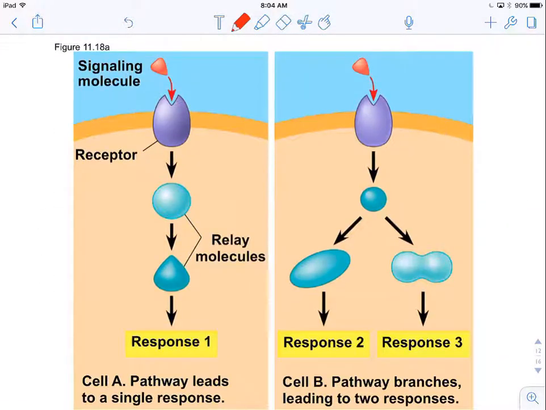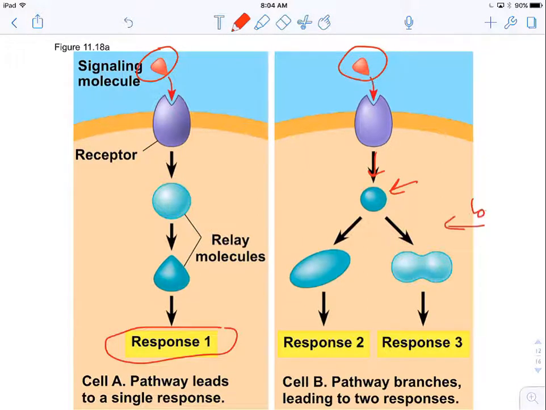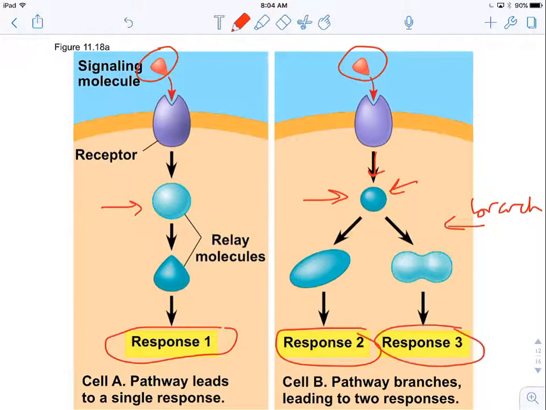So let's take a little look at this. So we can have a signal molecule and go through some relay molecules and cascade and get a certain response. That same signal molecule with a different collection of proteins, so we activate a different protein here, and here's also an example of branching. With this different collection of proteins, so this protein is different from this protein, you can generate different responses, okay?